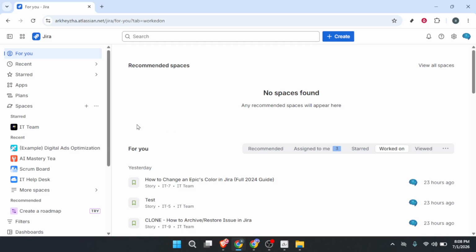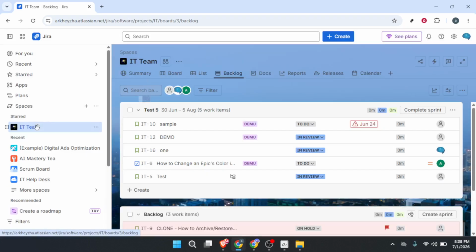Start by logging into your Jira account. Once you're in, you'll see your projects listed on the left side panel. Navigate to the project where you want your document to live. This is the home for all your pages, so pick the right one.